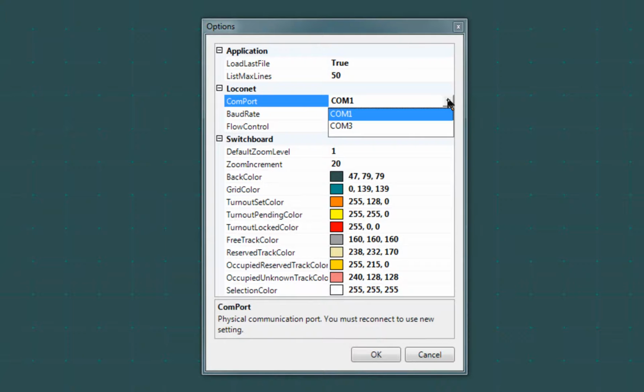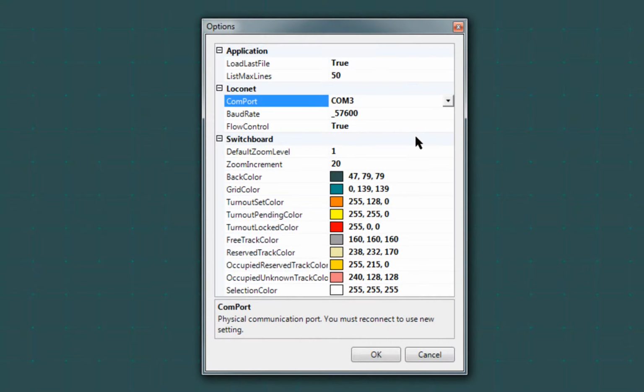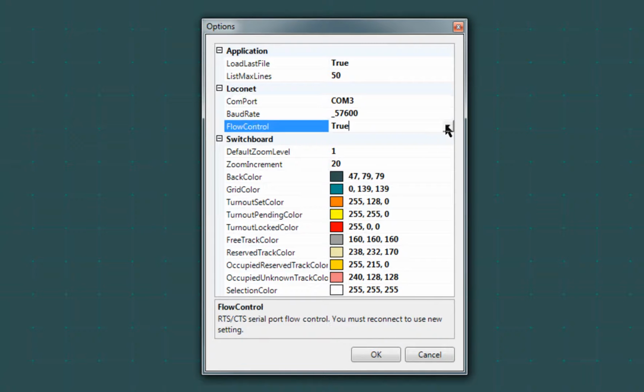I have a USB LocoBuffer 2, which currently happens to be mapped to COM 3, so I'm going to set it to that. Yours may be mapped to something different. The defaults for these other two are fine for the LocoBuffer, but you might have to change them for your interface. Just check your interface documentation for that. For example, the Uhlenbrock doesn't do flow control, so you'll have to turn that off. But for now, I'm going to leave it on.